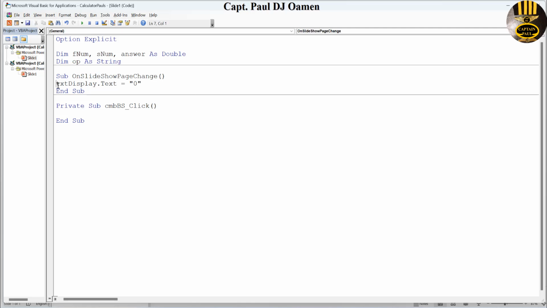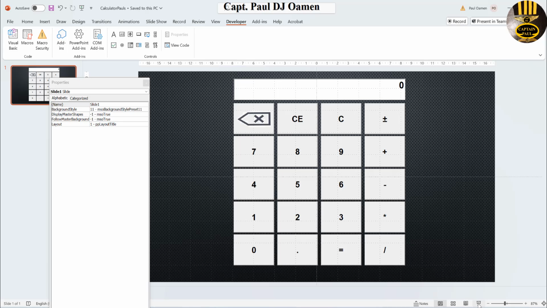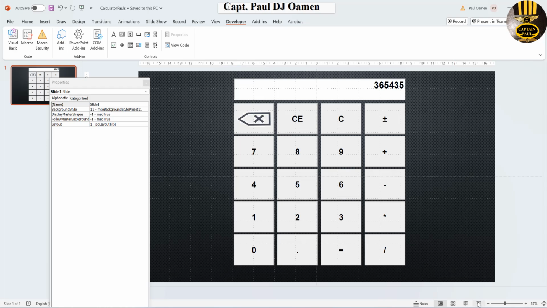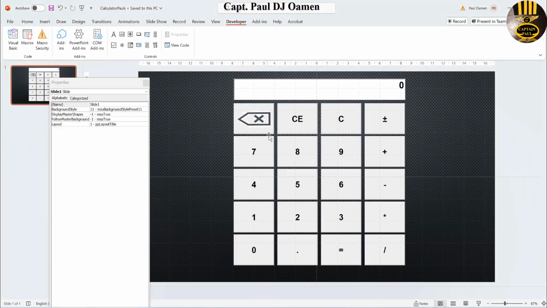So if I come back to the slideshow now, and let's give that a try, and let's run. If I enter whatever value in here now, get out of the slideshow, let's go back into the slideshow. There we go, default back to 0. Okay, so that is fine.